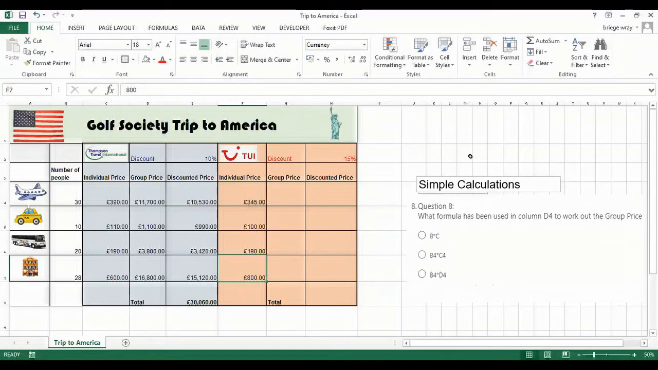Simple calculations really belong to level 1. So make sure that you are familiar with how to do a calculation. And that calculation usually is where you're using a cell reference and one operator. So what formula has been used in column D? Okay, that's our group price, and it's to work out what that price should be. So is it B multiplied by C, B4 multiplied by C4, or B4 multiplied by D4? If I click my mouse, you'll actually see that it is B4 multiplied by C4.